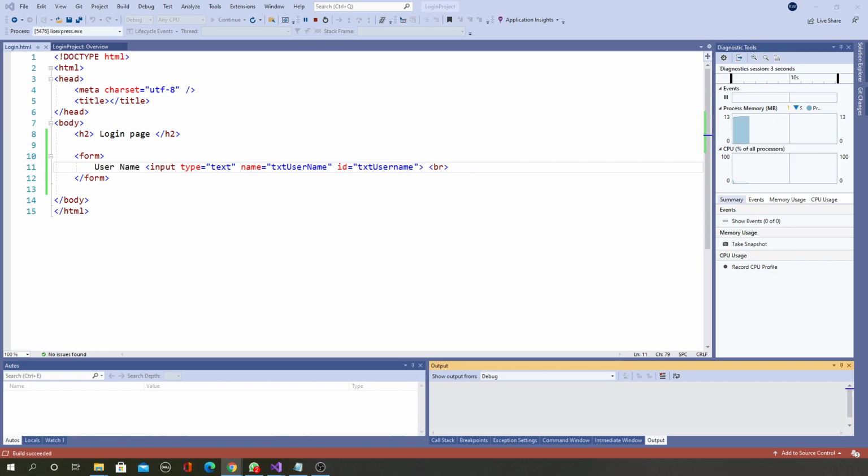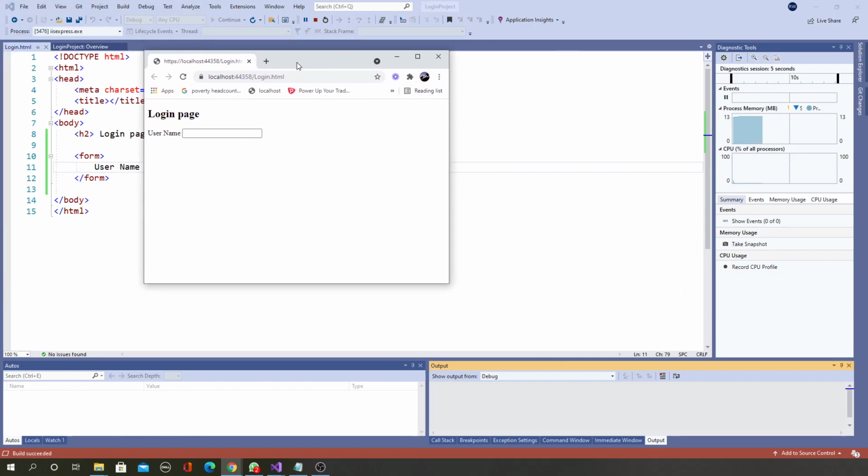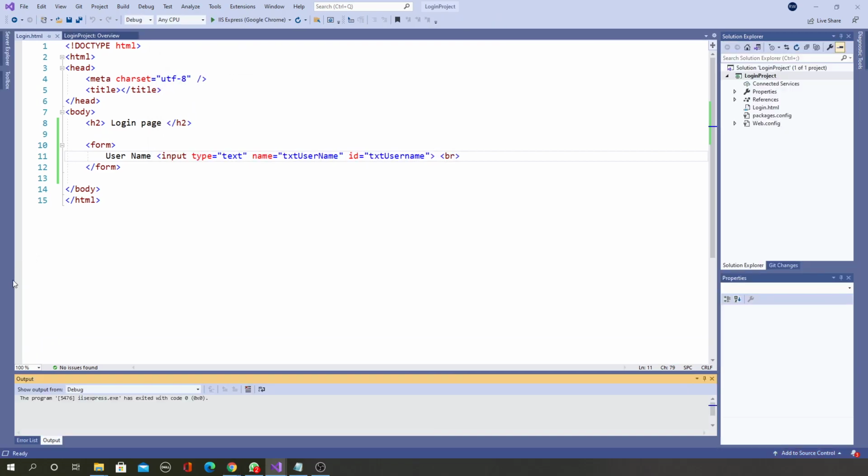So once you click on the run button, you will see the output comes, username and a text box where you can type some username. And now let's add the password, right? So let's add the next line for this.